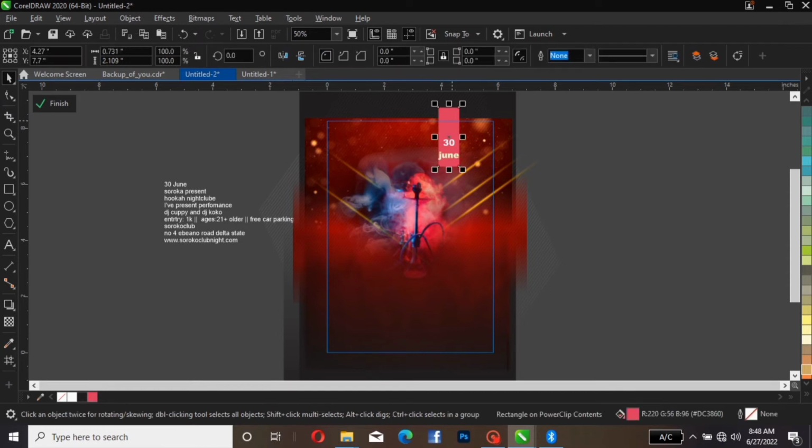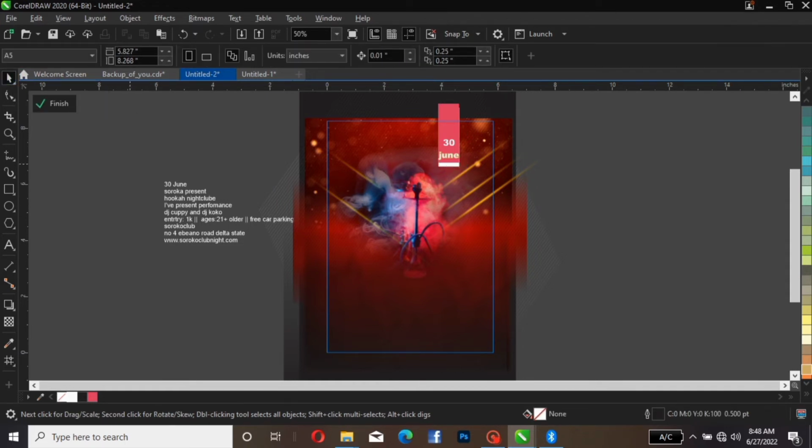Let's duplicate this and give it a color. I think white is okay. Then shift this over here. It's okay like this, and bring it down a little bit. Now it's okay. Let's drop the tools and click on this finish.